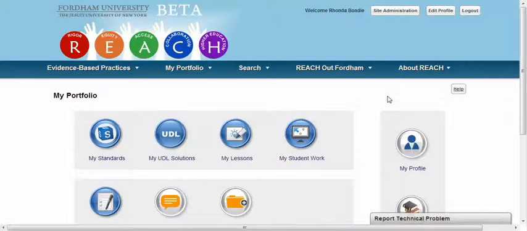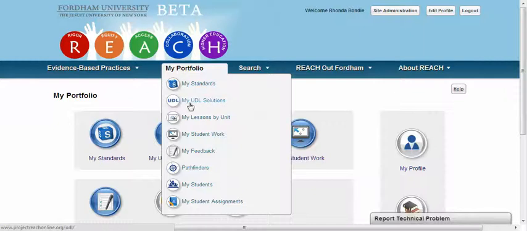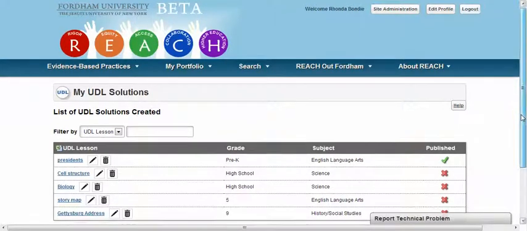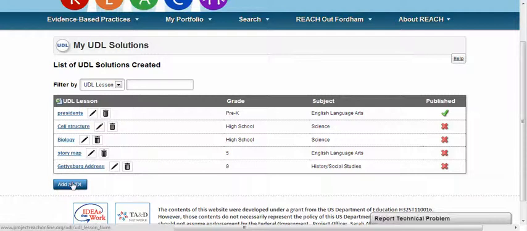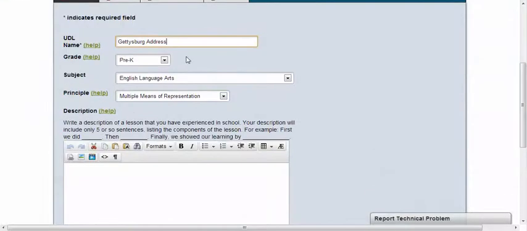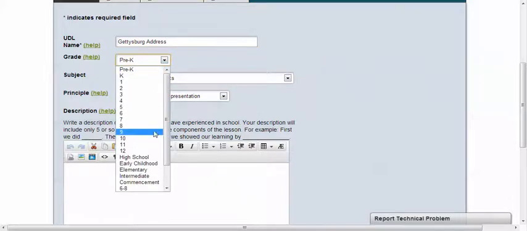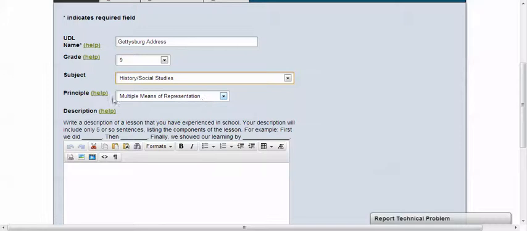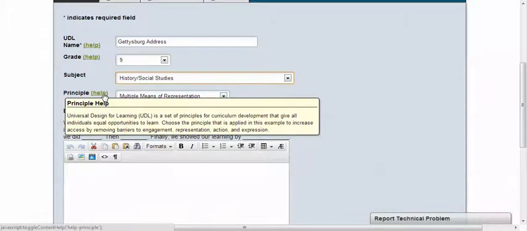I'd like to show you how to create a UDL solution. We're going to go into My Portfolio and we'll select UDL Solution. This time I'm going to add a new UDL and I'm going to just title the lesson, and this is going to do with my Gettysburg Address lesson, and I'm going to select the grade and the subject area that I'm planning to use this lesson in, and then I'll select the UDL principle I'm going to apply.